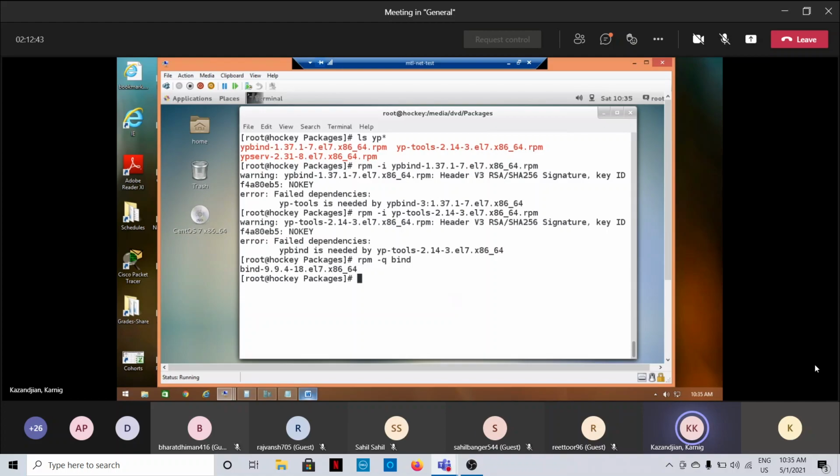Now let's say for whatever reason, I need to remove this. So if I do, as we have seen earlier, rpm -e to remove it, bind. So again, I have a problem with dependencies here. It's telling me other RPMs depend on this. So before you can remove this one, you have to remove the other ones.